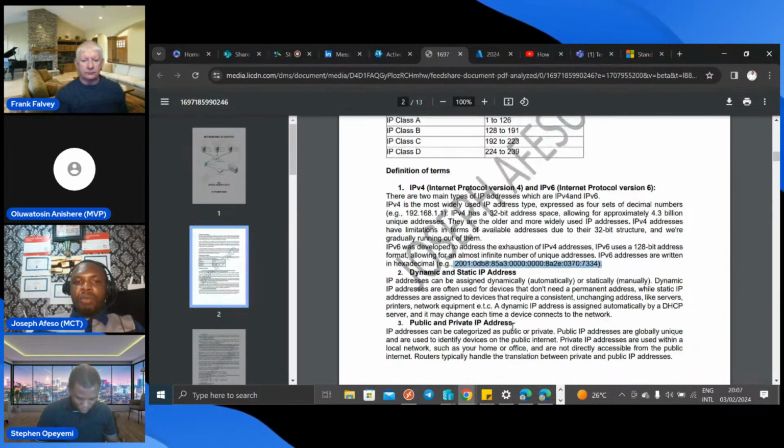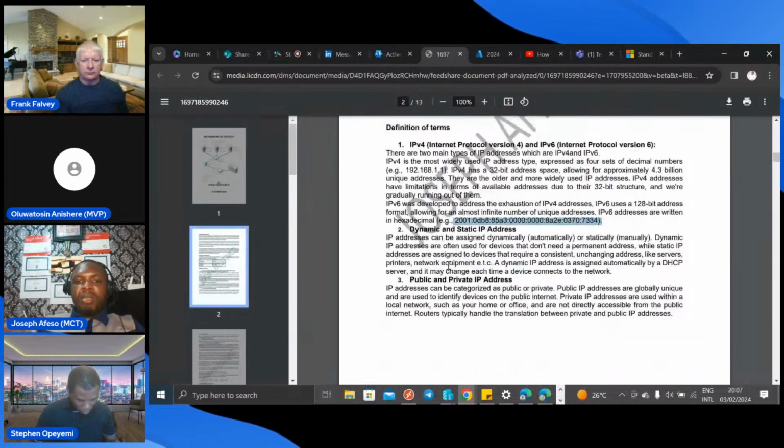So we have what is called dynamic IP, and we have what is called static IP. An IP address can be assigned dynamically, or you can even assign an IP statically. Dynamic IPs are often used for devices that do not need a permanent address, while static IPs are assigned to devices that require a consistent, unchanging address, like your servers. You don't want your server to have .1 today and .3 tomorrow.